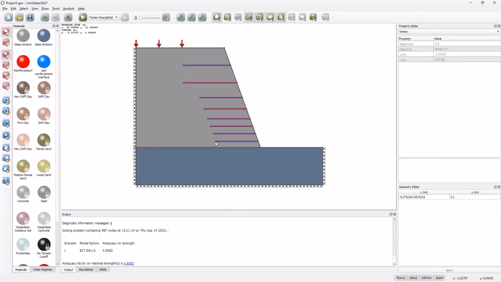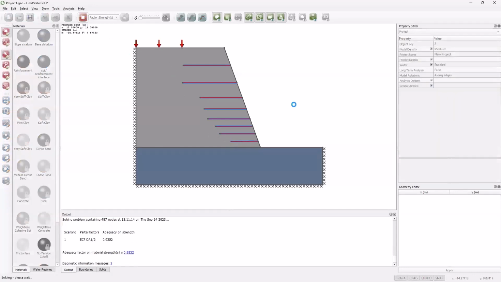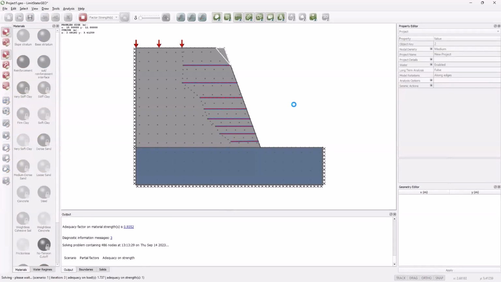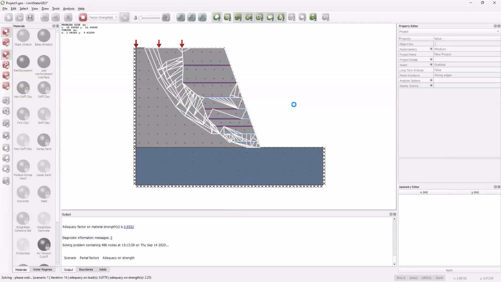Let's see if we can. And then I could solve that. If I wanted, I could reconfigure the reinforcement layout. I'm going to get a lower factor of safety, but it may still be above 1. We'll see.